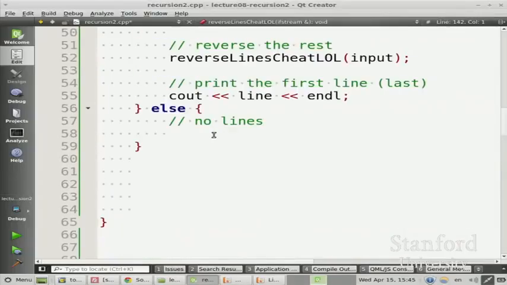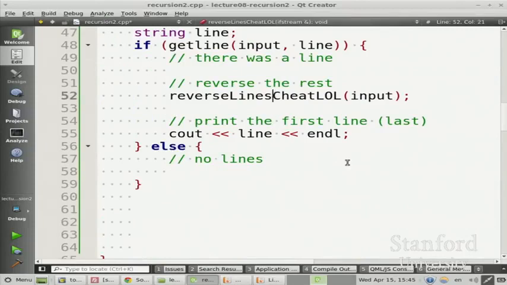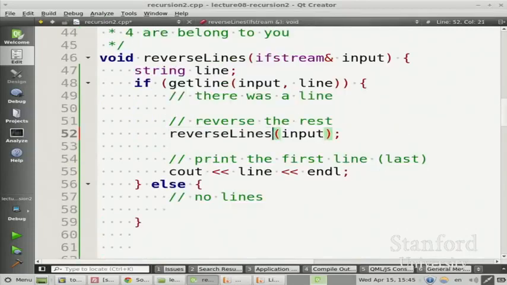So just to be really clear about what I'm saying here, you don't have to say reverse lines cheat. You just say reverse lines. Call yourself. Call your own function. And that's what recursion is in a weird way. It's like pretending that you're already done writing the function and that it already works. And so you can call it, even though that feels weird, and it's just going to do the right thing.